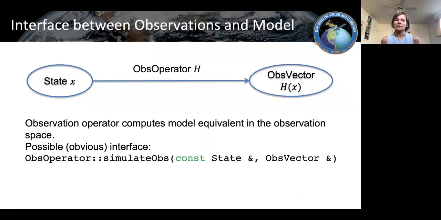So let's just talk about the observation operator. If we write the equations, the observation operator takes us from the model space, from the state in the model space, so that's our OOPS State class, x, and we compute the result of the operator H, and that takes us to the observation space. And that's this ObsVector class that we talked about. So that's a vector in the observation space.